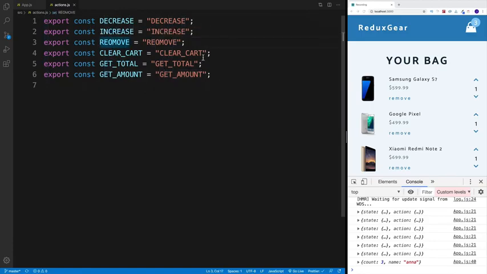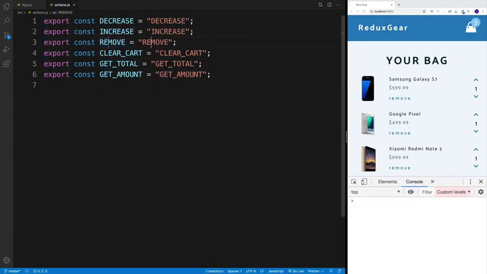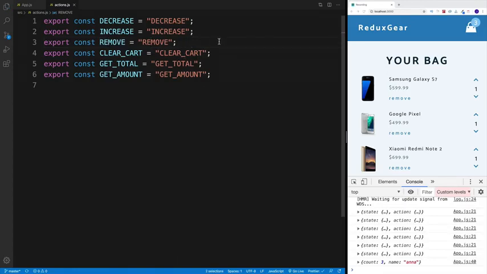And as always, there is a bug. As I'm typing, it should be simple remove instead of the gibberish that I had here before.